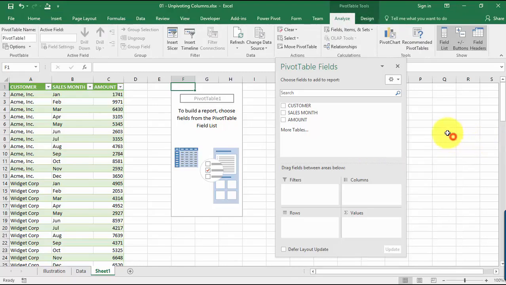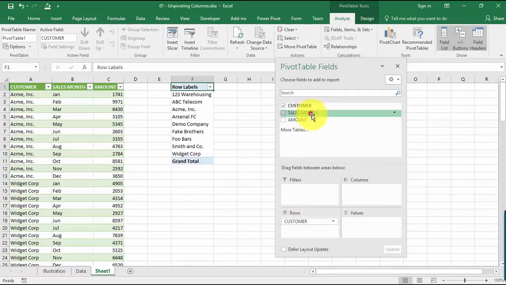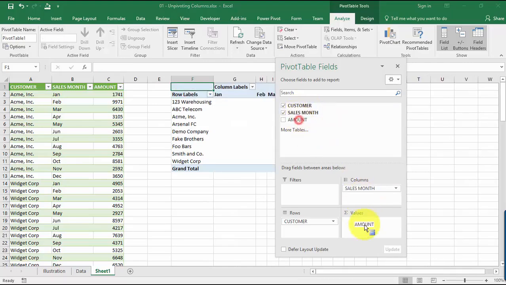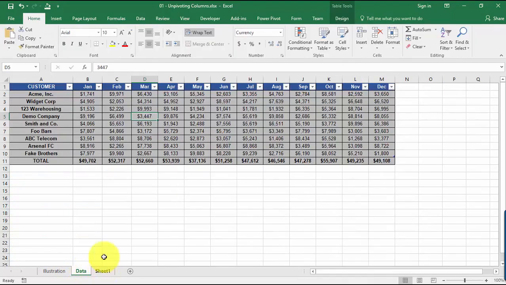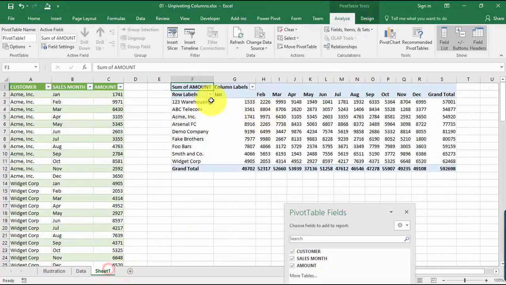Let's close this one. If we drag customer, and then the sales month to the columns, and then we have the amount, we're pretty much recreating the original table that we had a while ago. We have January until December, and the list of customers in the first column. So this is the exact same thing.